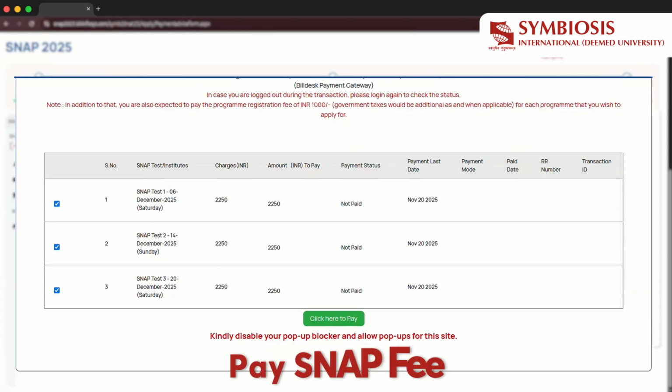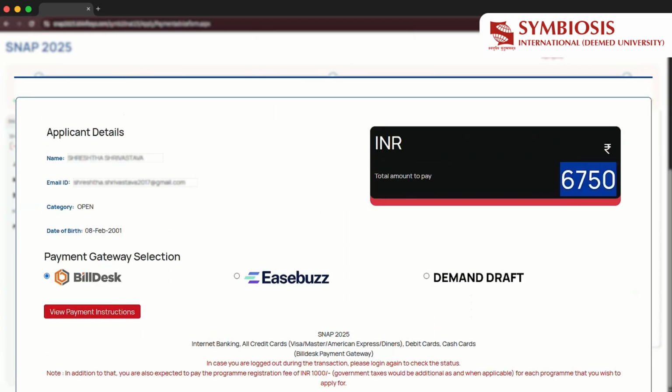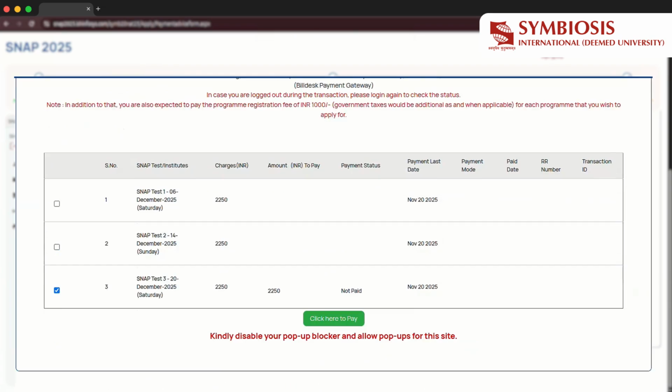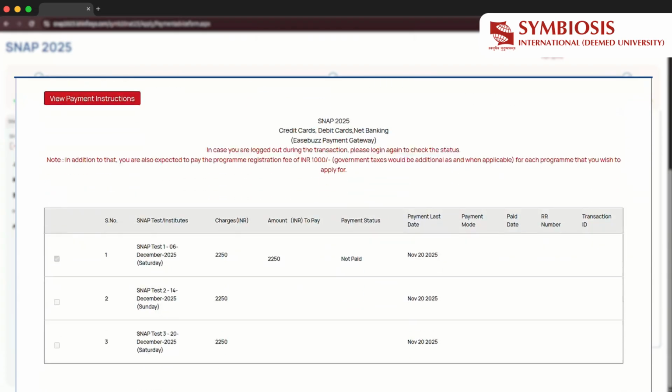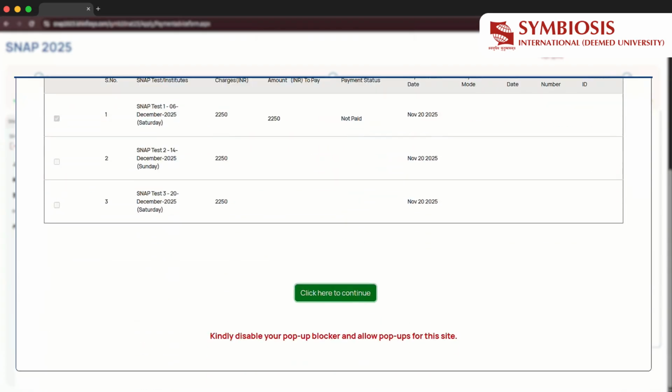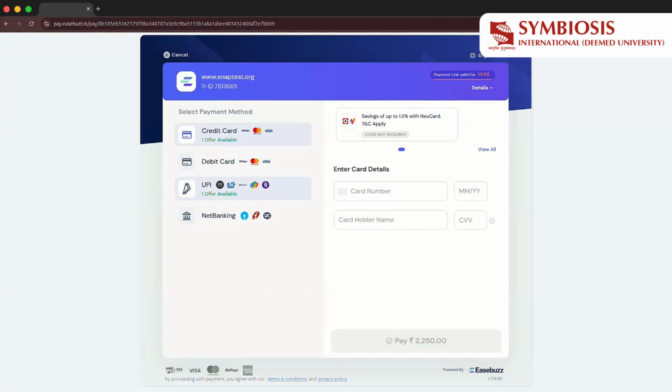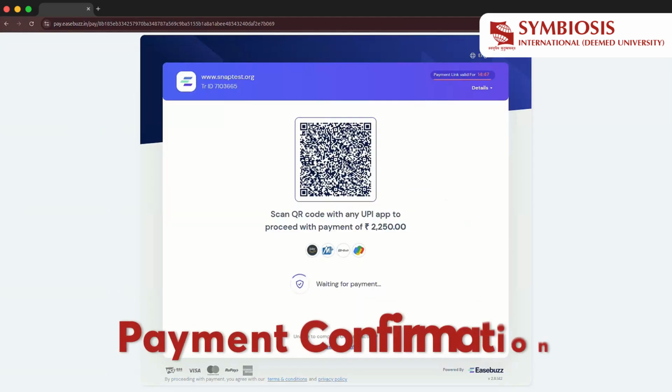Proceed to pay the Snap Test registration fee of 2,250 rupees per test plus applicable taxes. Verify that your payment is successful and proceed.